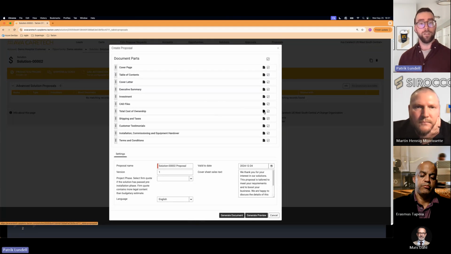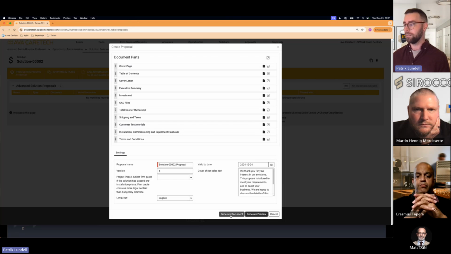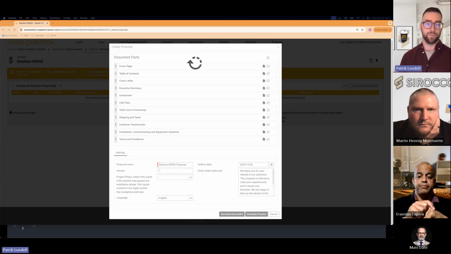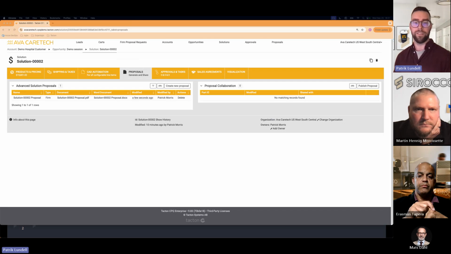Here we can decide what parts of the documentation we want to include in our finished proposal. In this case, I'm going to go with all of it and create a new document. It will take a few seconds. The way the document generator works is that we have created templates in the backend environment that automatically retrieve the relevant information from our solution, services, and pricing, and insert it into our document. And here I have my finished proposal ready to download.